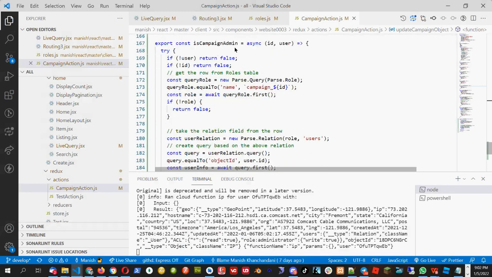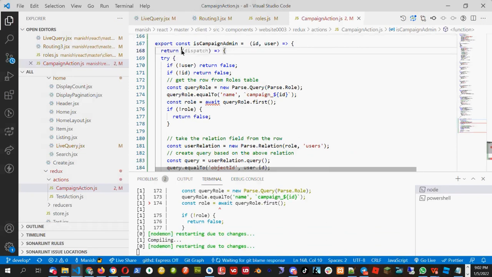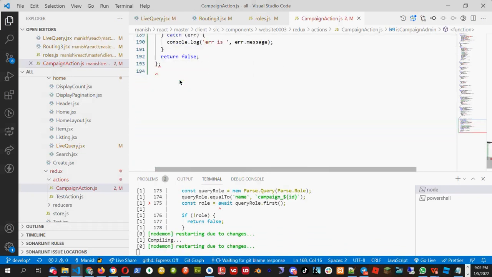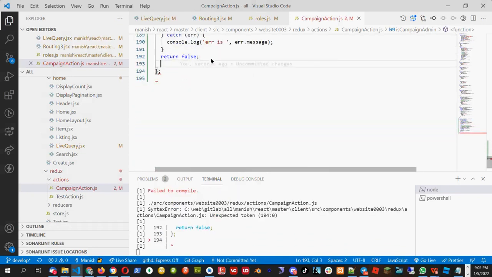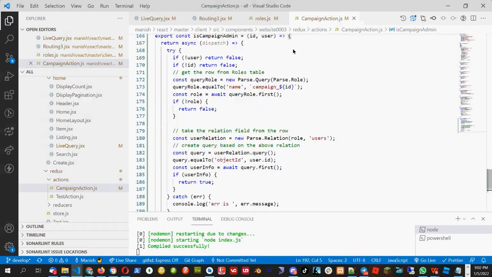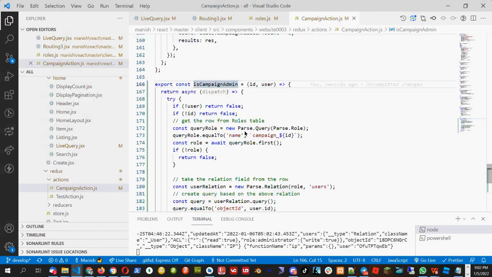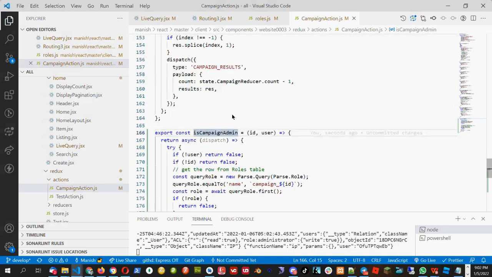So what I will do, I will create as admin. I will remove the thing from here, and I will put async before the dispatch, and let's wrap it here. Okay, so I'm putting the whole function here in the is campaign action. The only thing I'm using is dispatch here, and is campaign admin is the same.